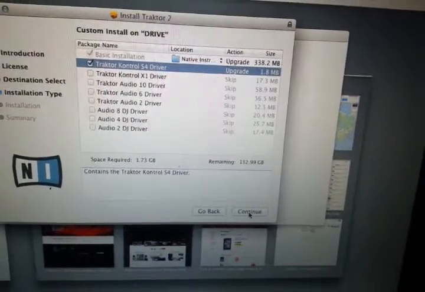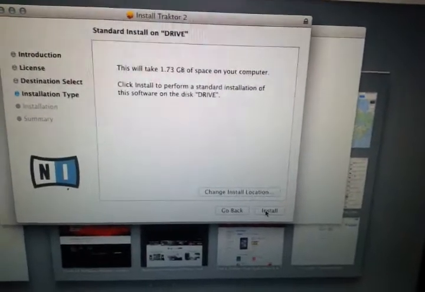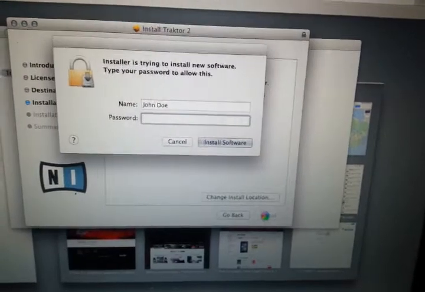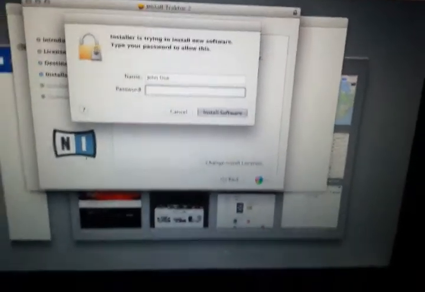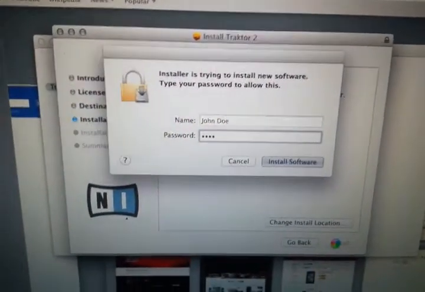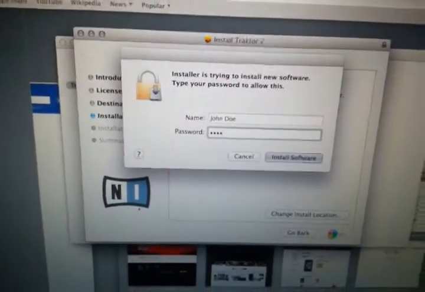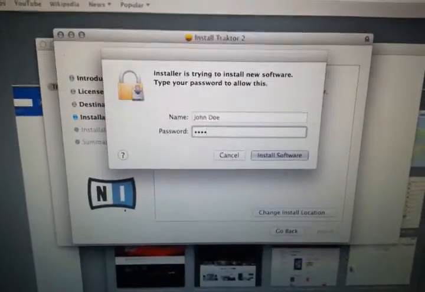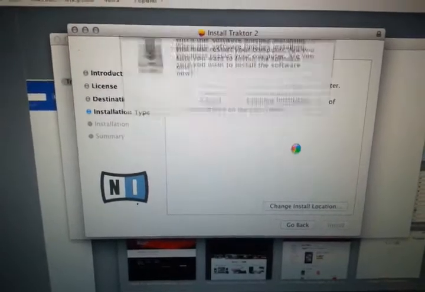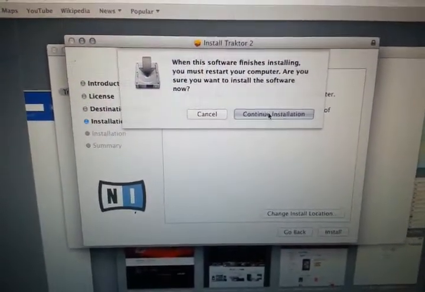Just continue. Ooh, who's this John Doe character? Anyways. If you want to know the story behind John Doe, I bought the computer used. I bought it off a guy. He reformatted it and put John Doe in there and I just haven't changed it. And you know what? I probably won't. Continue.